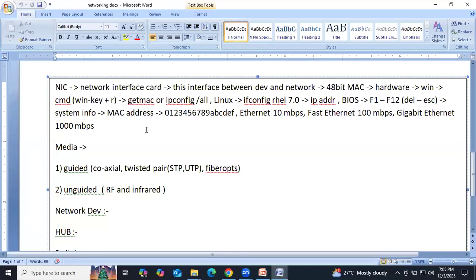Just now we discussed, right? Open CMD, then execute the getmac command. Otherwise, use ipconfig /all in Windows. Coming to Linux, ifconfig or ip addr. Clearly, I have mentioned it here. Don't worry, I will upload all those documents. So clear, guys. I hope you're clear about NIC cards, right?